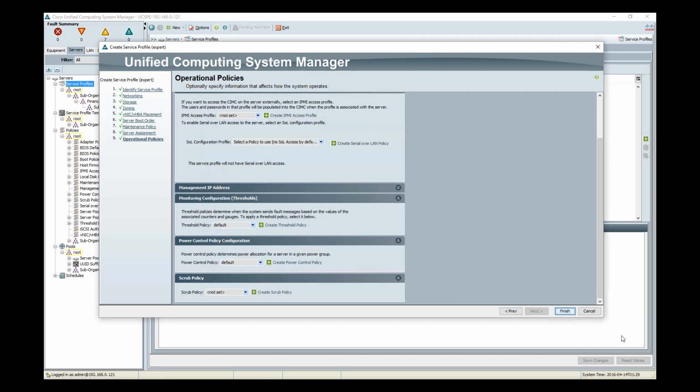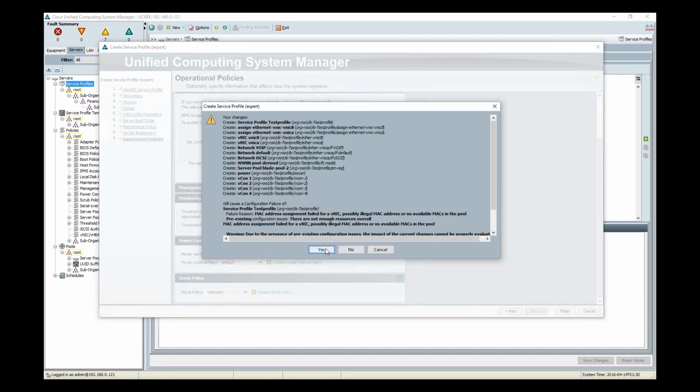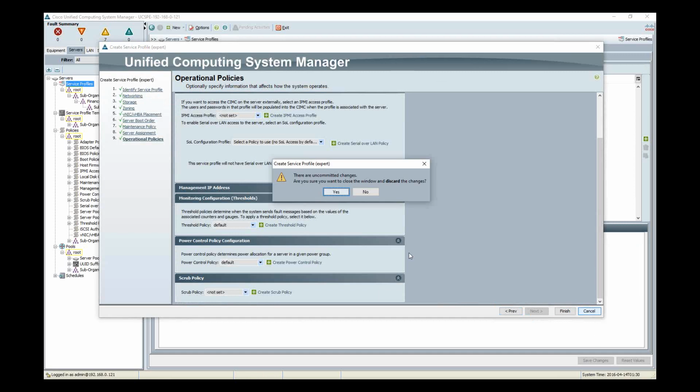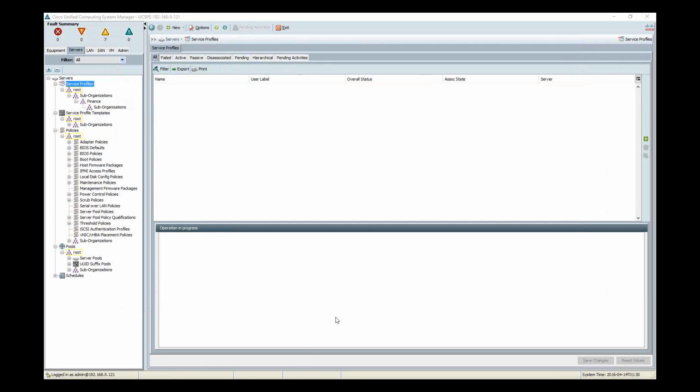And that's about it. If this was real life, we would now apply it. Yes, it's going to cause a configuration failover because I don't actually have any hardware and I did not configure that MAC pool properly. So I think that's about it then.